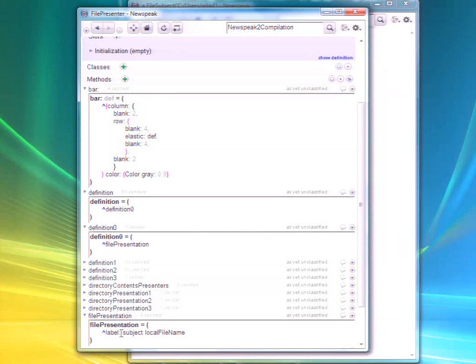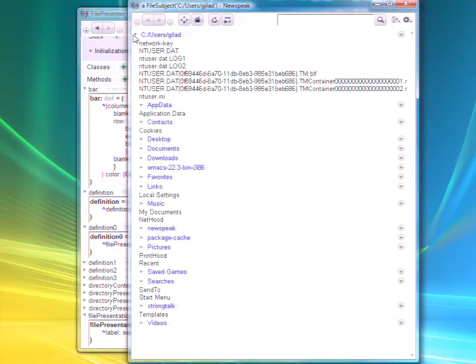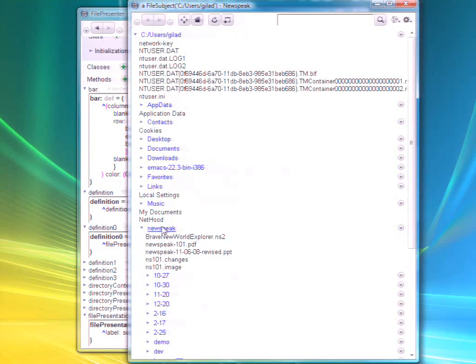Now if I try and make this more fancy by going to, say, something like definition 3, just to shortcut the whole thing, then let's see if I can refresh this. Yes, so now it's more interesting, right? I've got a hyperlink here, and it's expandable. So now you can look at my directory, and we can go through it and look at subdirectories like newspeak and so forth. And this is all using the same kind of library that I was doing before.